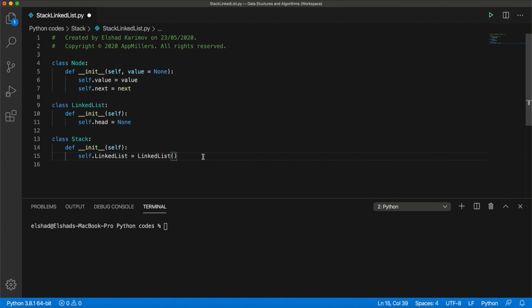So this part over here is responsible for creating a stack using a linked list. Now the time complexity for this method over here is obviously O(1), because here we are just creating an object of the LinkedList. And the space complexity also is O(1) because we haven't inserted any element to this linked list over here.